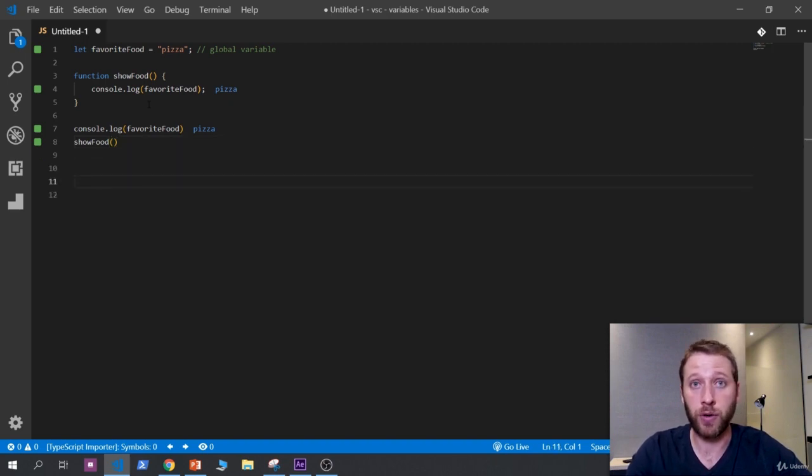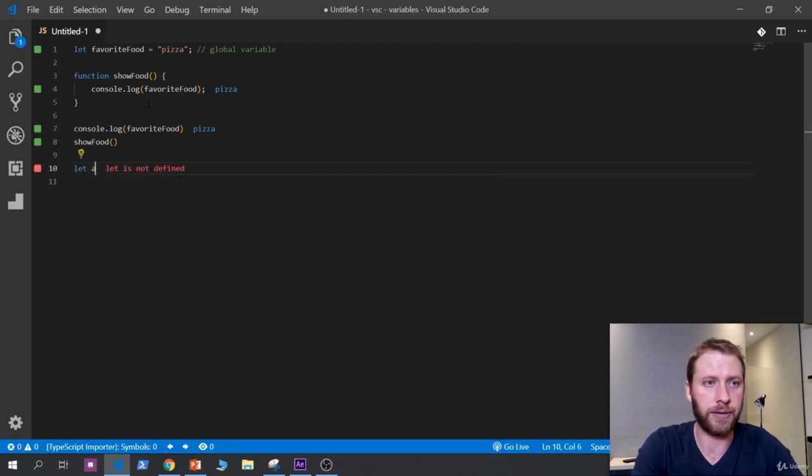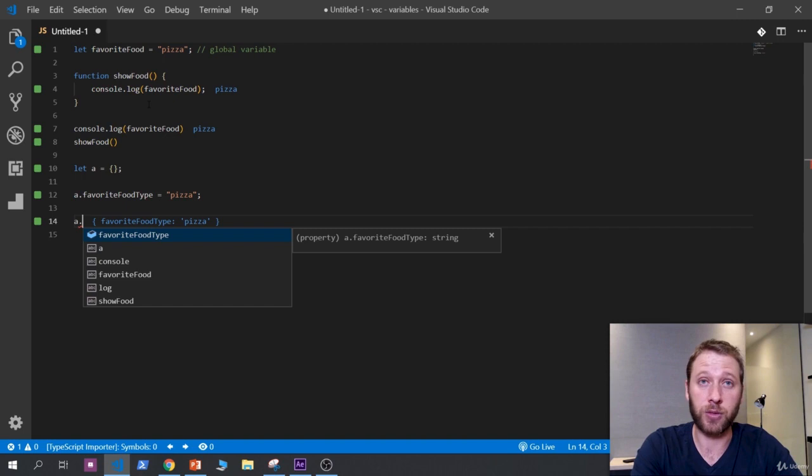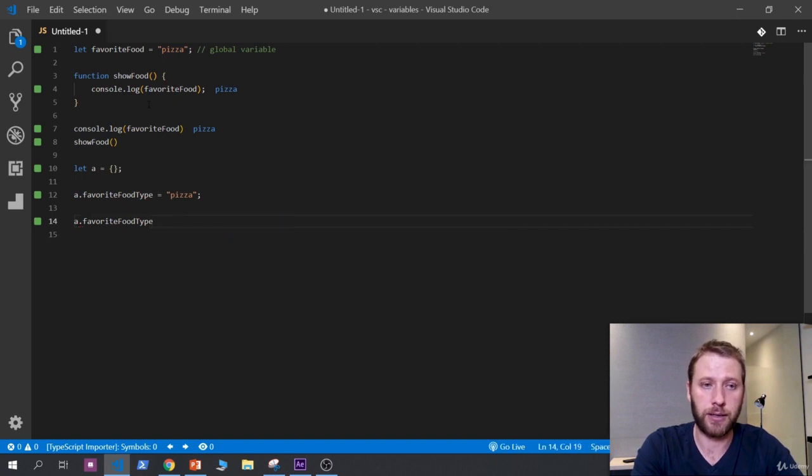What a lot of coders do, if you have to enter a global variable, is they create a global object. So for example, they'll go let a equals a global object. And then what they do is they attach properties to that object. A dot favorite food type equals pizza. And then if you want to access that later in your code, you can just access your global object, which you always know is A. With the dot notation, you can access all your properties. And that's all you do.